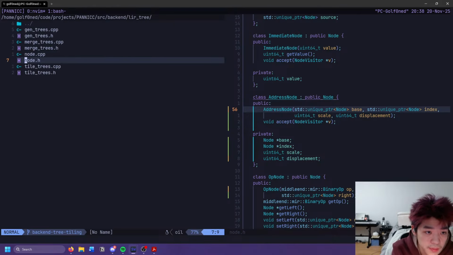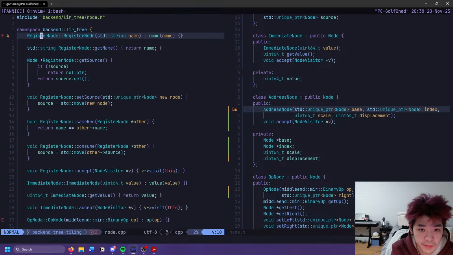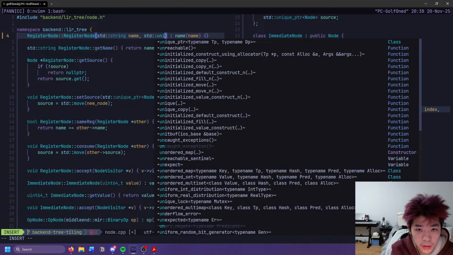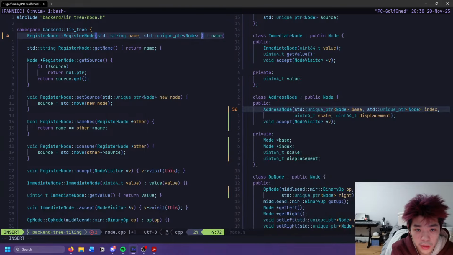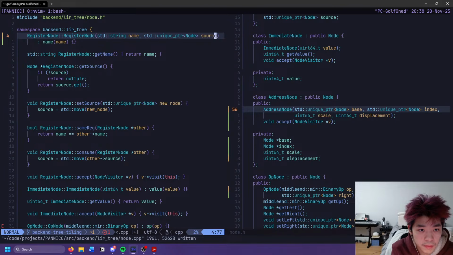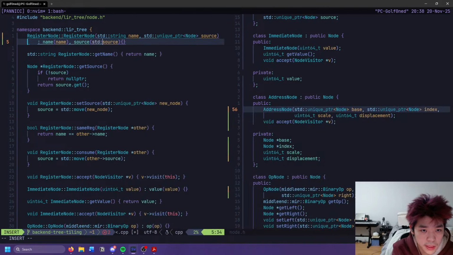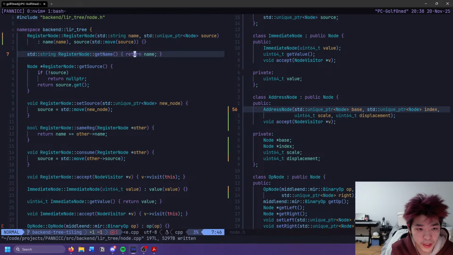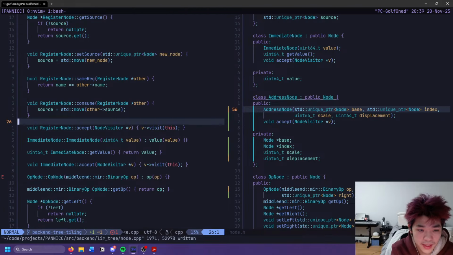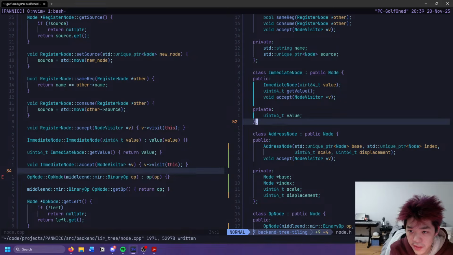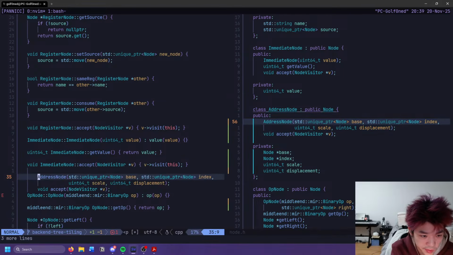Okay, let's clean up all of this slush that we left behind here. Footer node. This is source, I think. So name, and then source is source, or stood move source. Yeah, we're back to generating boilerplate. Man, that sucks. Okay, so register is fixed, immediate is still fine. We need to add both of these real quick.